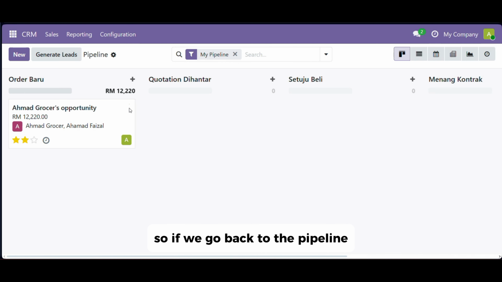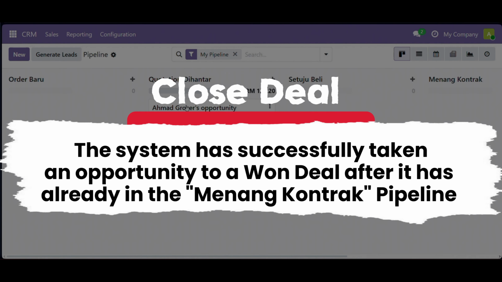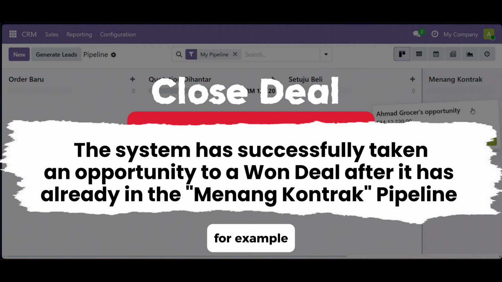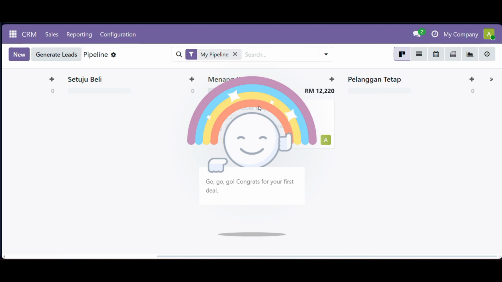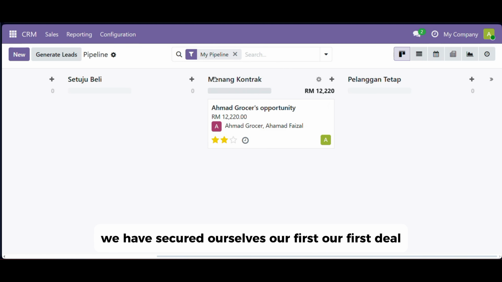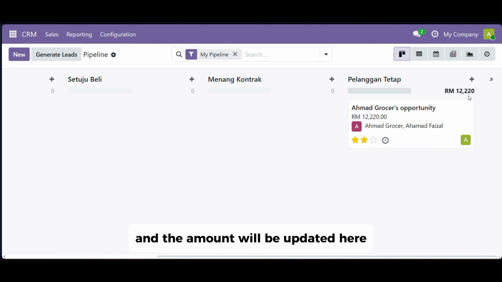If we go back to the pipeline, as I have said before, we can move the card according to which stage of the opportunity we want to put it in. For example, I will go to the contract winning stage, and as we can see, we have secured our first deal. And for example, if we want to update Ahmad Grocer's opportunity to pelanggan tetap, or regular customer, we can also drag it here, and the amount will be updated here.